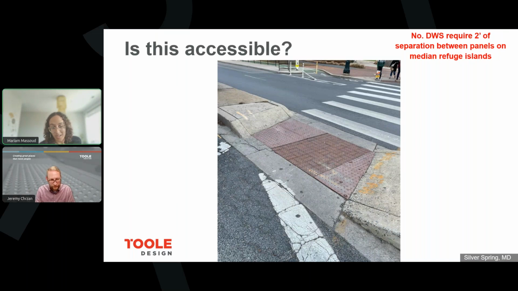It's not compliant because we're not achieving that 2 feet of separation between detectable warning surfaces.